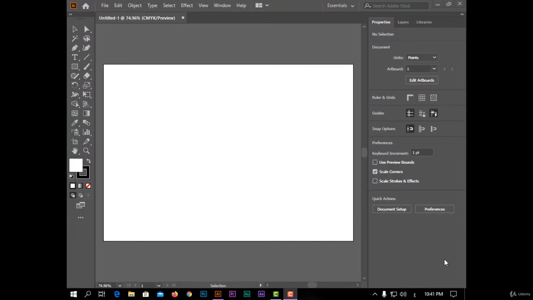Hi everybody, welcome back. Today we'll talk about a new window in Adobe Illustrator. This window organizes your artboard in a simple way. I'm talking about the Align window.